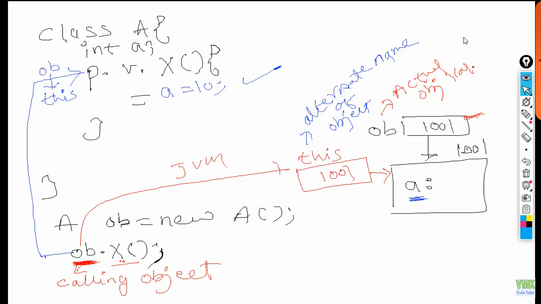Yes, this is correct. By default this a is considered from the calling object. Who is the calling object? ob is the calling object. So from this calling object variable it will store the 10. Internally it will consider a as an instance variable of the class. But explicitly I want to specify the object name. We cannot write ob.a is equal to 10. This is wrong, because ob is a variable which is present outside the class, so we cannot access ob here. Therefore this is an error.